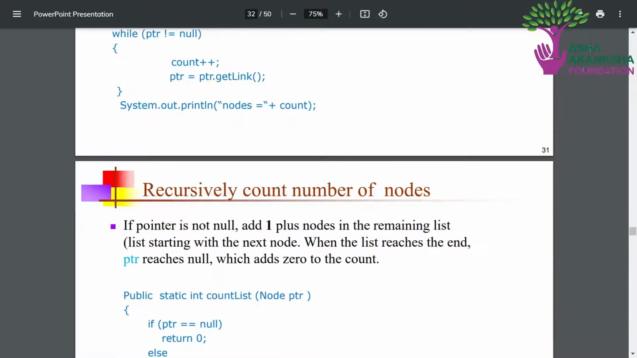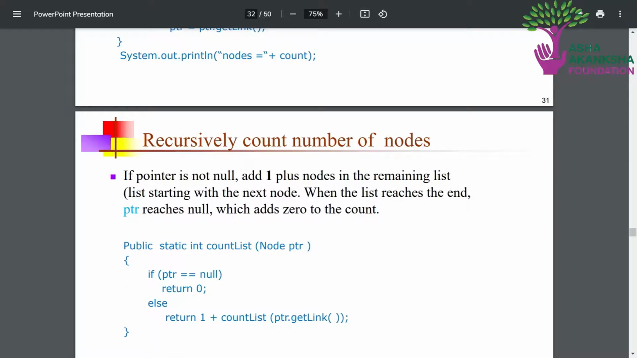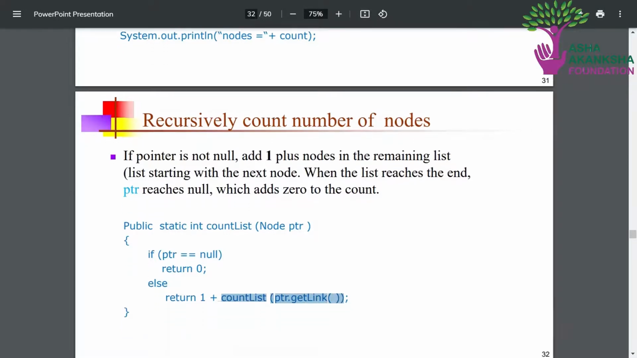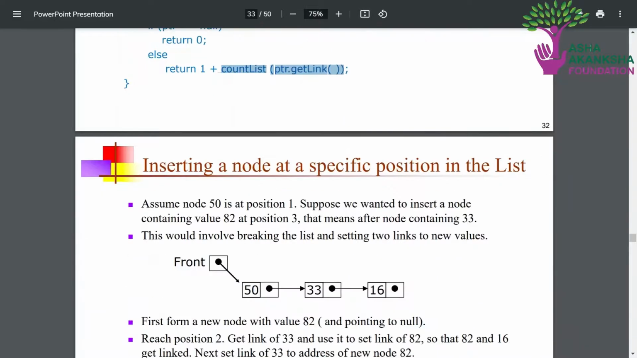We'll see how to implement it recursively. We'll just make a function countList with a parameter pointer, and if pointer is equal to null, we'll just return 0. Otherwise, we'll add 1 to the countList function called with the parameter link of the current pointer. So this will give us the total number of nodes.